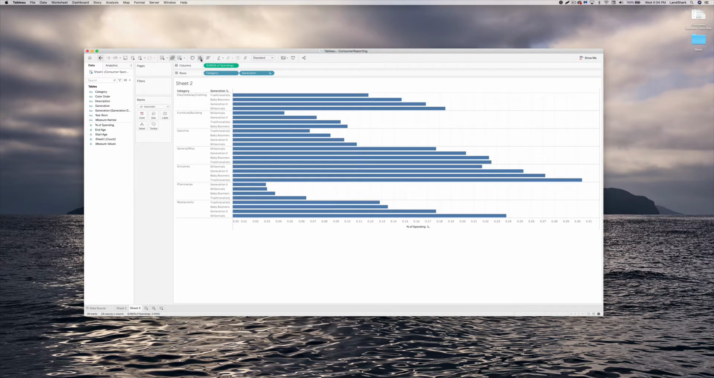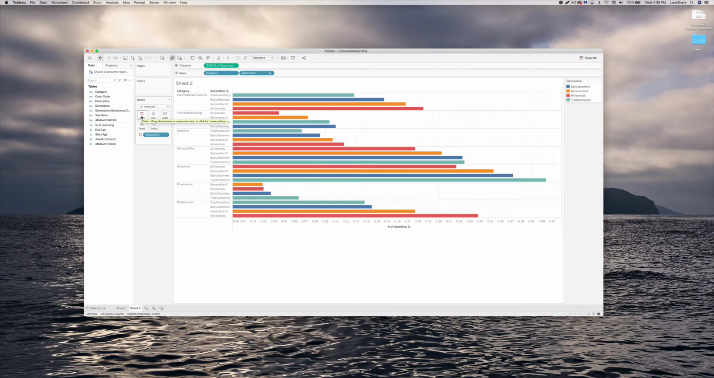All right. So the next thing we want to do is capture the generation like we did before. When we had the lines, we did it in the colors. So we're going to come back over to generation, and we're just going to throw it here into colors. And now you see it looks a little colorful, right? Looks nice. So it was under marks.